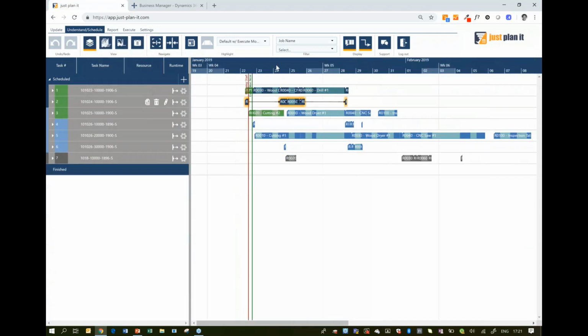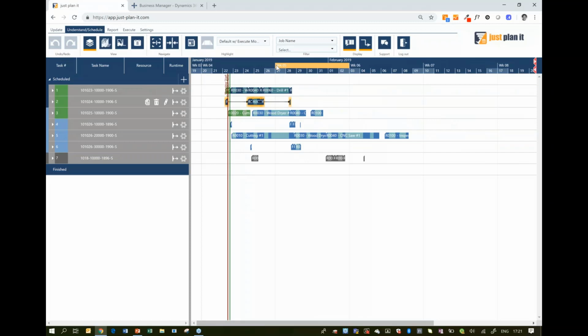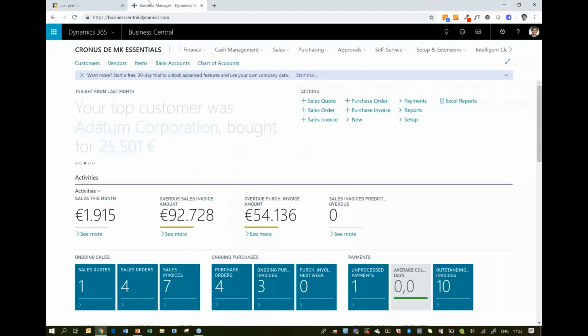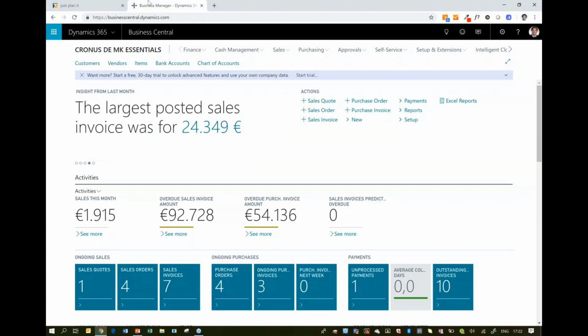The difference between all the other products from us that you know about and Just Planet is that Just Planet operates based on a scheduling engine that runs on the server. So we have some kind of automatic scheduling here in Just Planet. There is some finite capacity priority based scheduling happening when you work with Just Planet. So this is for the time being the only thing you need to know. So now let's look at Business Central.